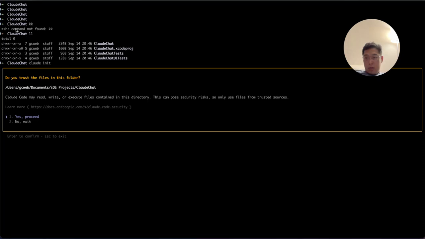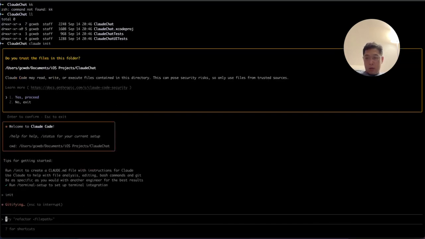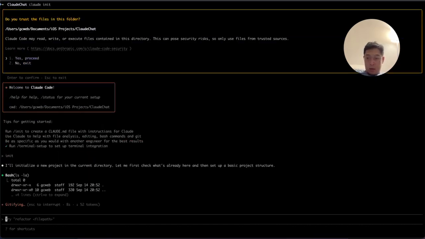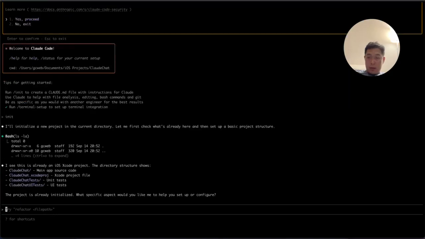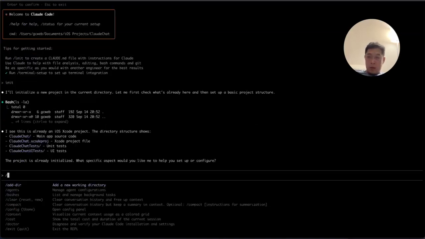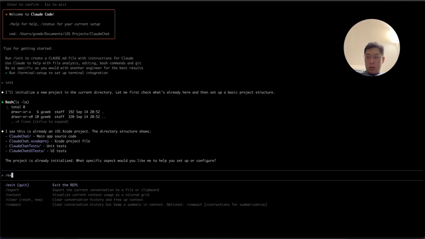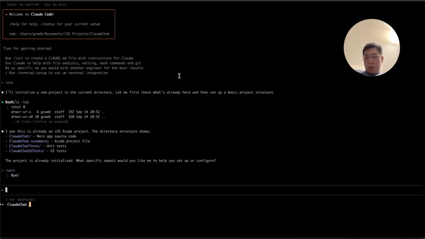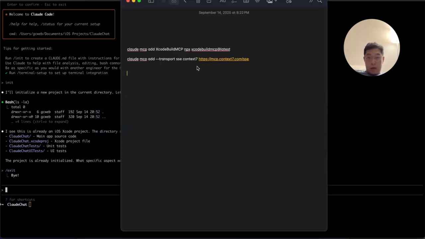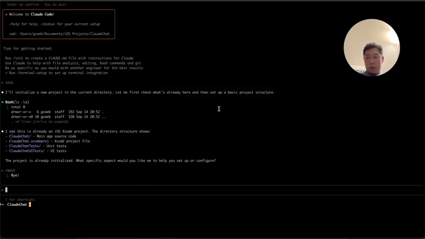And then for Claude to understand what's going on in this repo and figure out the things that need to be done, as you can see, Claude is scanning the project directory, trying to understand the code structure and figure out what it should be doing. Once the initialization is done, I will add a few MCPs so we can build this project with confidence and with help.